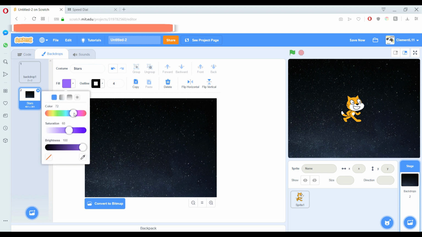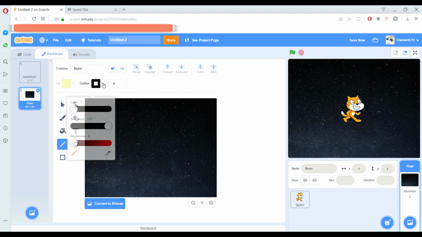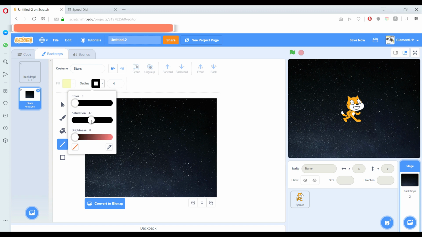So I'm going to make maybe some yellow walls. I'll have Star Wars inspired walls. And then if I select on the line, oh, I need to change the outline to the yellow. So you can edit the colours using the outline and different sliders here.